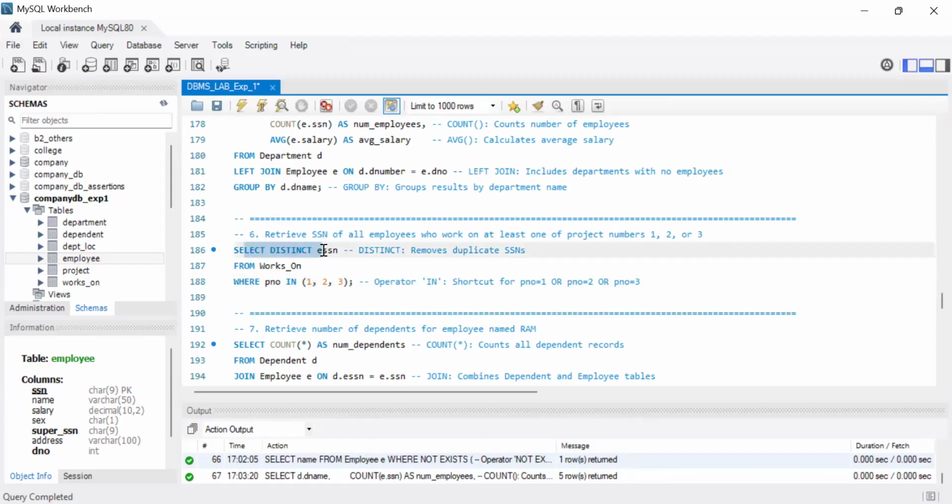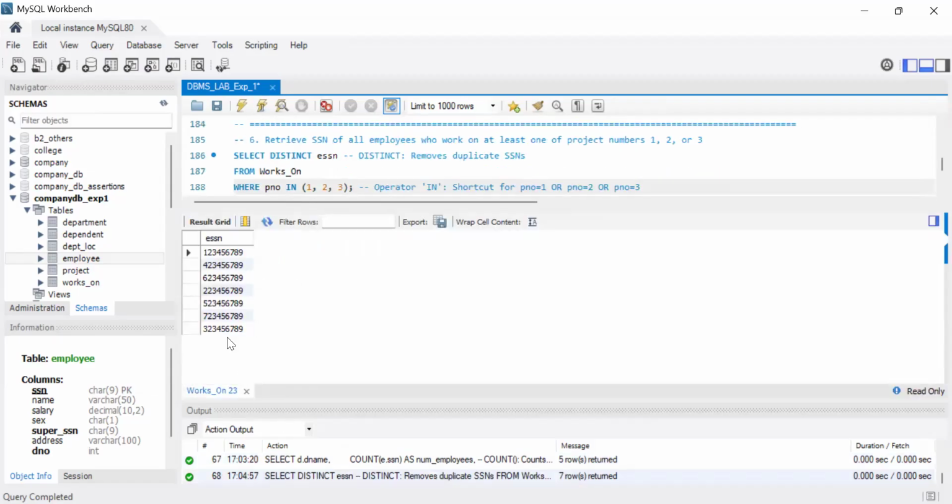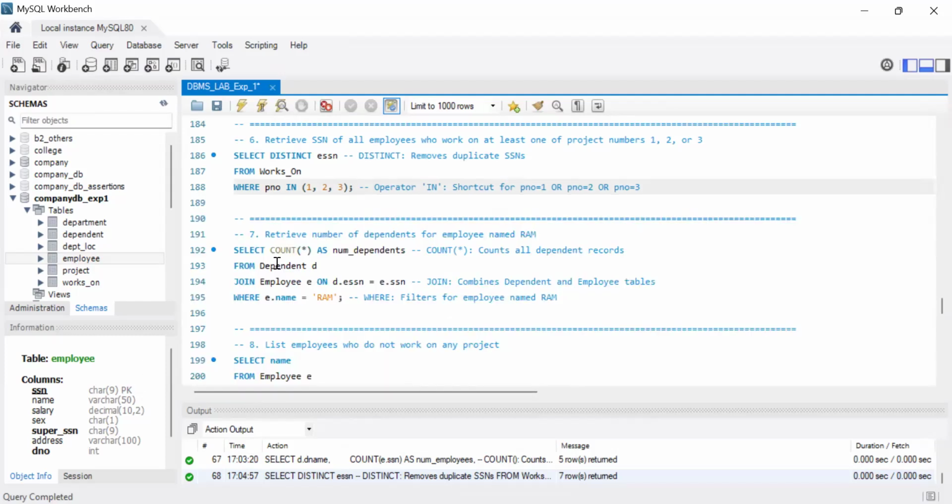So select the DISTINCT ESSN, distinct because it will remove the duplicacy from the SSNs from the works on table, and the project are these things. Okay, so this will display the ESSN. ESSN you can cross verify with the employee table. Sorry, from the works on table.